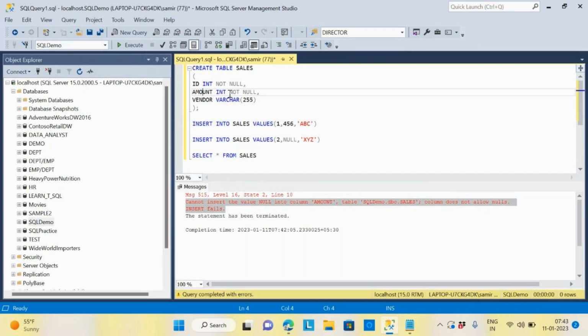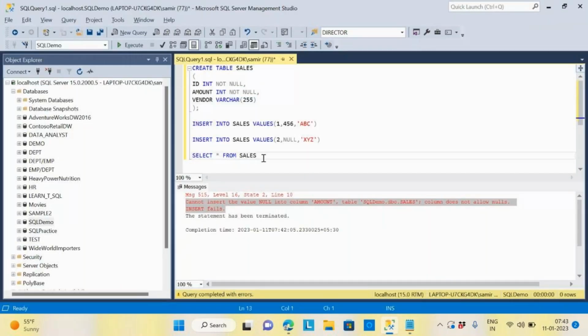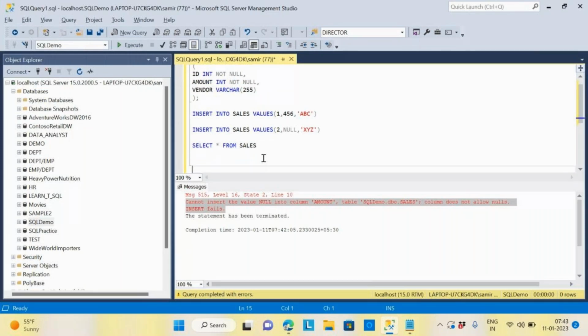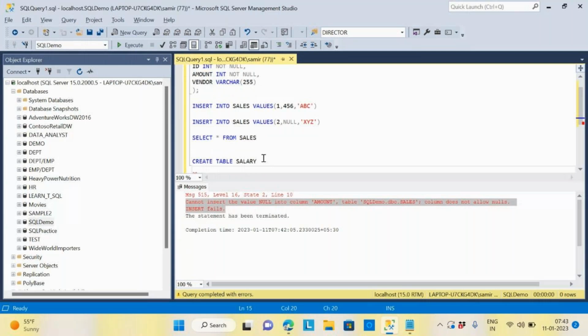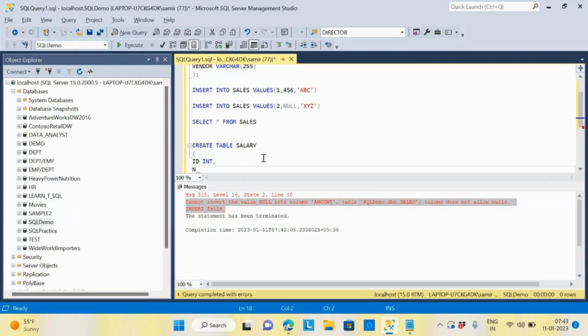So this is about the first constraint, which is called NOT NULL. Now let's go to the CHECK constraint, how to use that. Below I will create another table here just to demo it. Create a table, let's take salary table. Inside, ID int, name varchar, somewhere around 250.